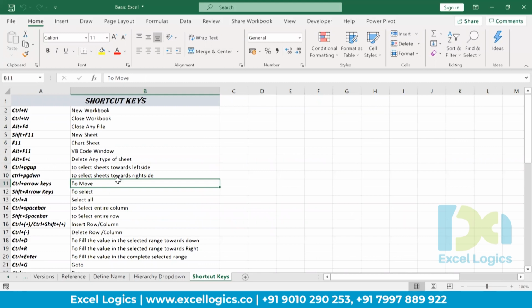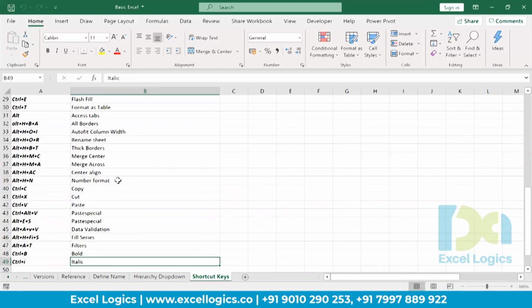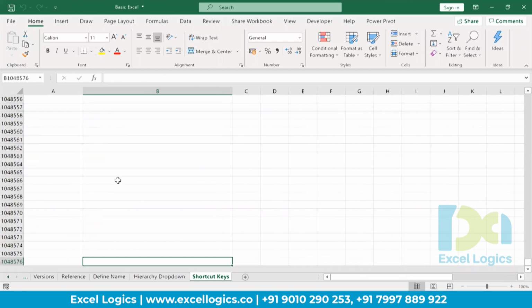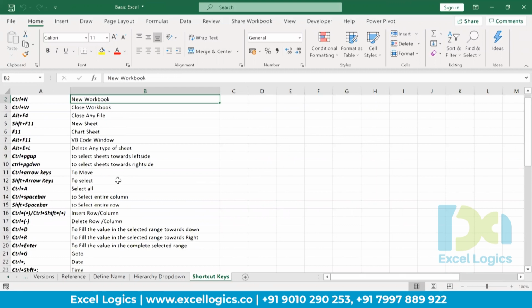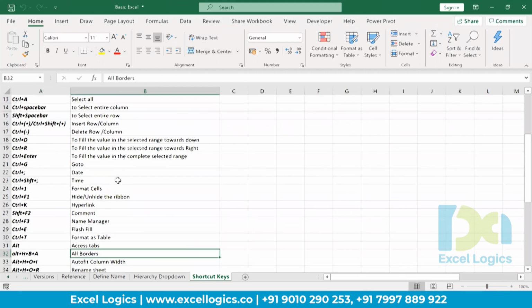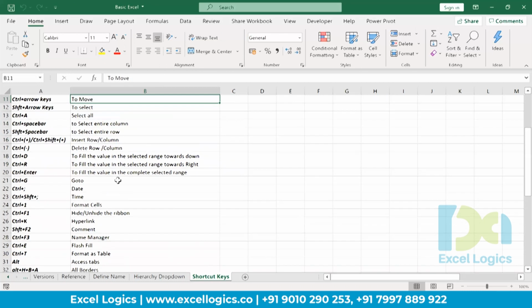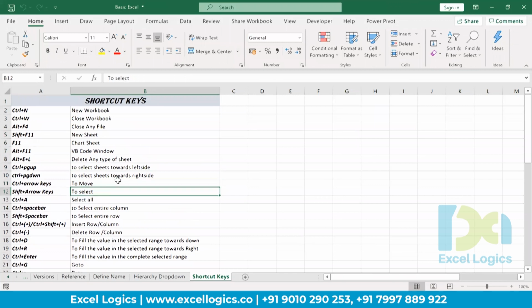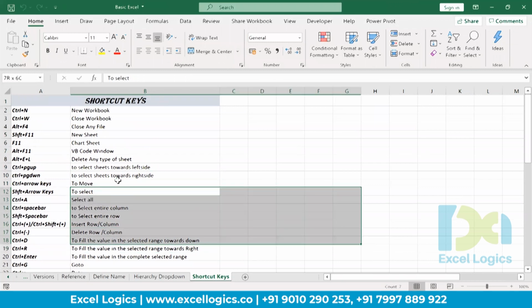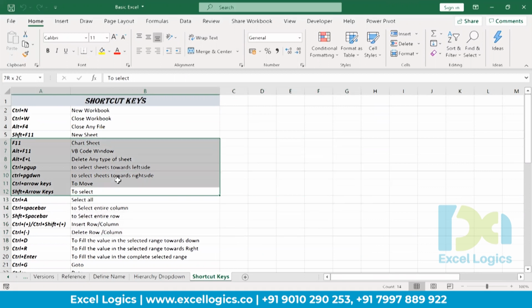If I click on Control arrow key, it is taking us to the last data cell. Again, if I click on Control down arrow, it is taking us to the last cell, 10,48,576. Control up arrow, it is taking us to the last data again. Control up arrow, again it is taking us to the first data. And coming to Shift, Shift arrow keys to select. Shift down arrow selects downside, right arrow selects right side, up arrow selects up side, left arrow selects left side.